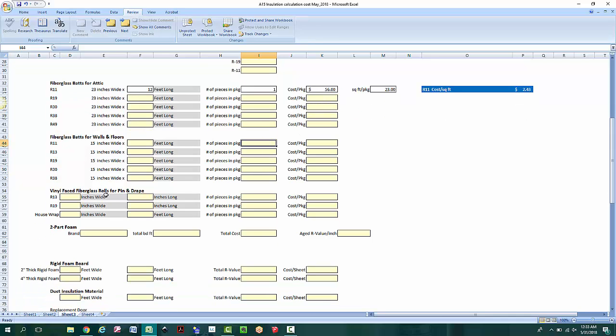For your vinyl faced fiberglass rolls for your pin and drape, you're going to put in how wide it is and then select feet or inches. You're going to select how long it is and whether that's feet or inches. And then if it's just one roll, just put one, and then whatever the cost per the package is. So if we had 48 inches wide, say we had 25 feet long, and I have no idea what the cost for that would be, we'll just put $75. So it's going to calculate out what your cost per square foot would be and how many square feet would be in that package.